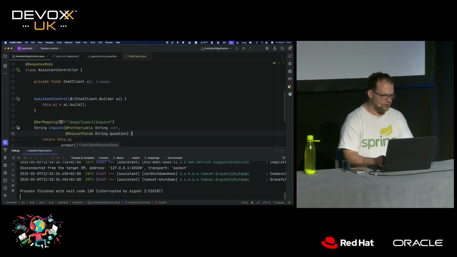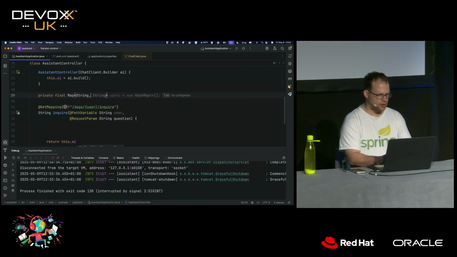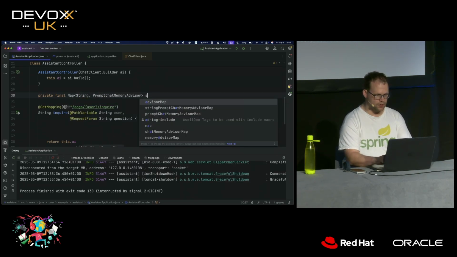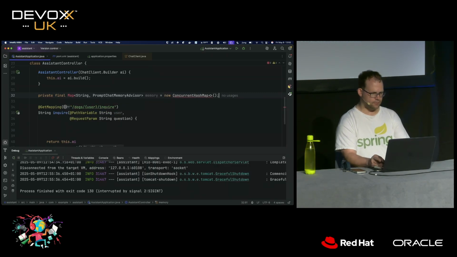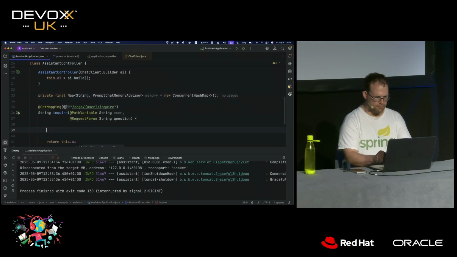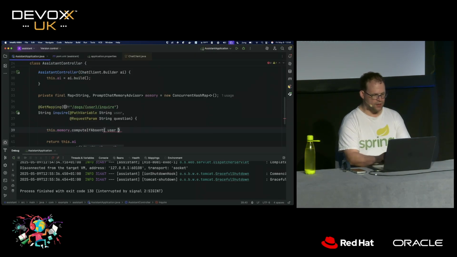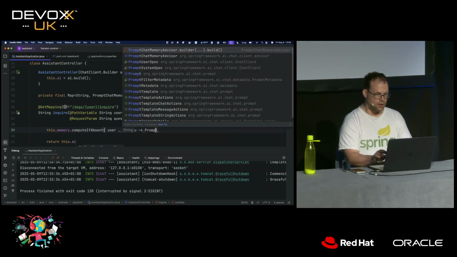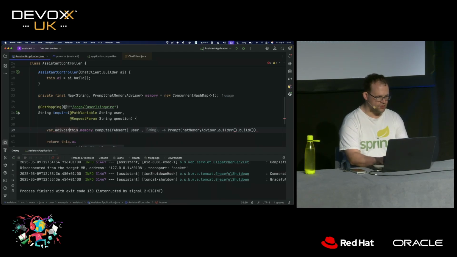So we need to give this thing memory, and there's lots of different ways to do it, but we're going to configure that as an advisor. So we'll have a private final Map of String to PromptChatMemoryAdvisor, memory, new ConcurrentHashMap. So that's a map of user to memory, okay? And we'll say this.memory.computeIfAbsent the username, and then we'll compute a PromptChatMemoryAdvisor. An advisor is like a filter that pre-processes and post-processes requests intended for the model, okay?